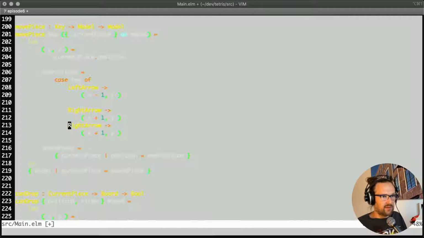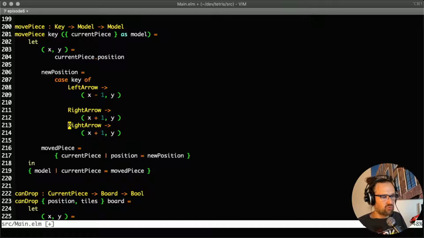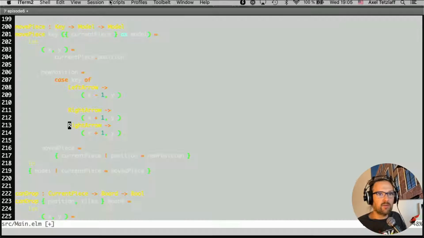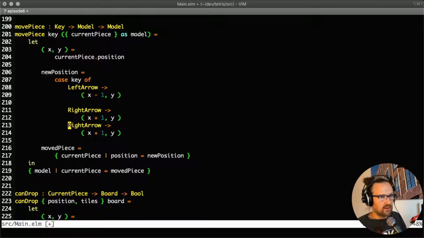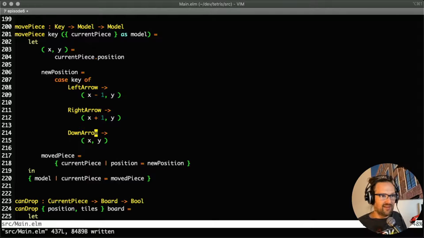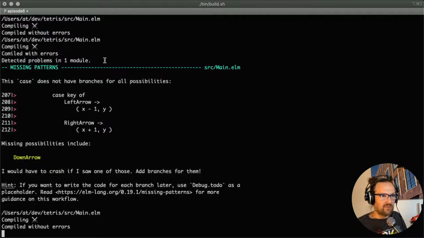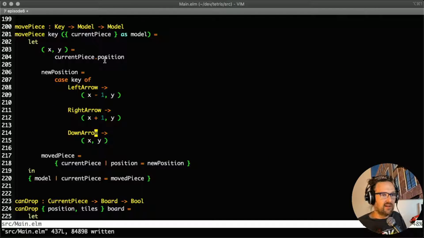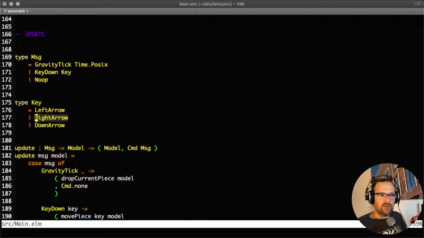What's up today here? Do I have the wrong keyboard layout? No, I'm just unable to type. So I will not try to implement it in this spot. I just want to make my compiler happy again. Down arrow, we will do nothing basically. And now I'm curious where we actually produce a right arrow.